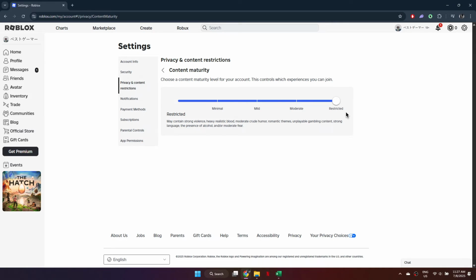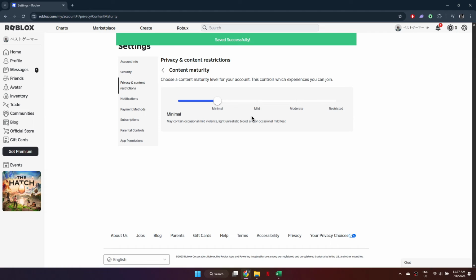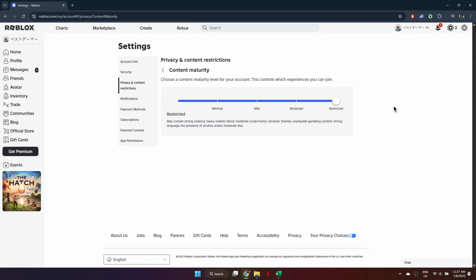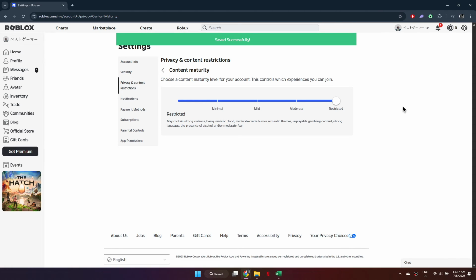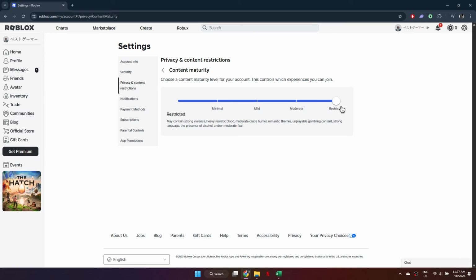rating. The error message appears when you're trying to join an experience that doesn't match your current content setting. For example, if your account is set to minimal content, you might be blocked from joining games rated as mild or moderate. By adjusting the maturity setting to restricted, you can bypass this issue and play all available experiences.